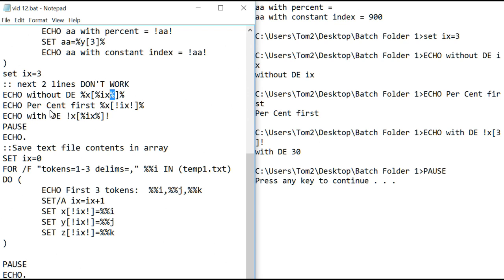Now let's try echo % first. This is the wrong syntax. The exclamation point has to be outside, the % has to be inside. So this is bad syntax also. Let's see what that does. % first didn't echo anything. It couldn't figure out what to do with this at all, so it just ignored it.